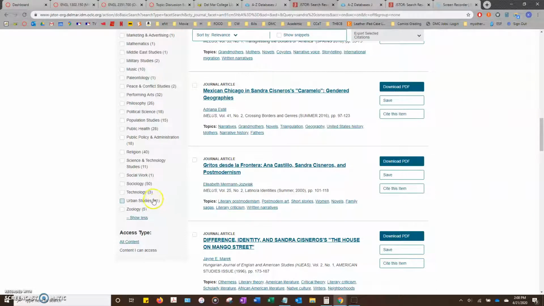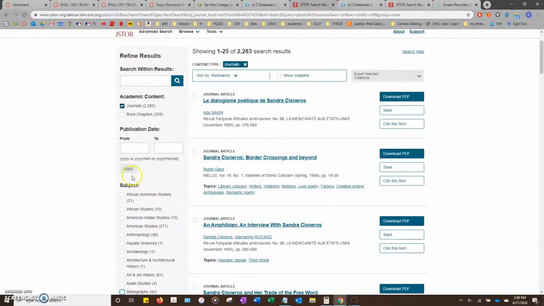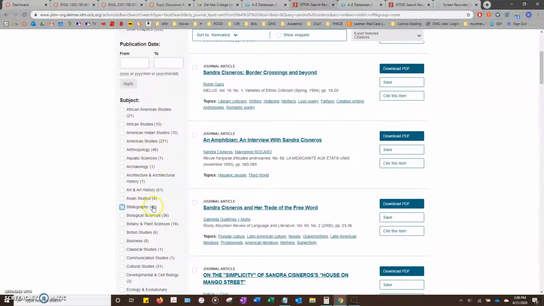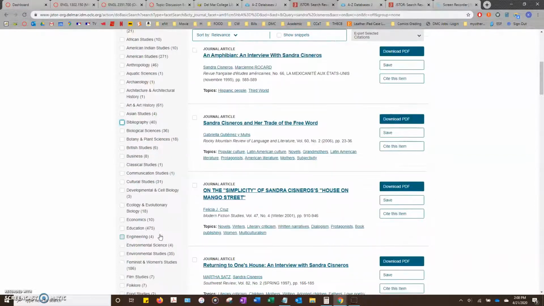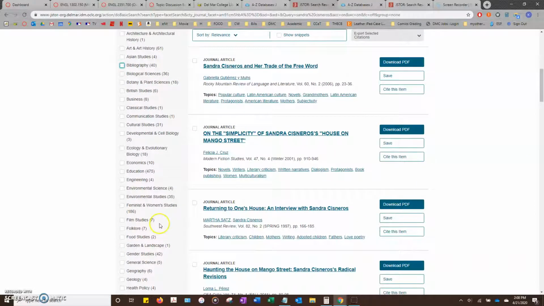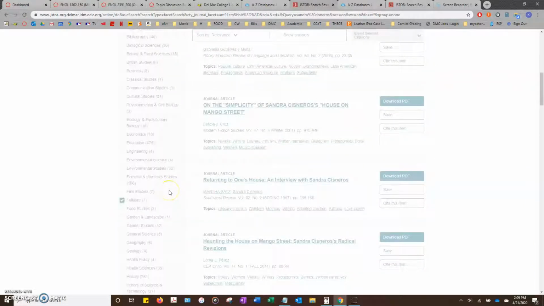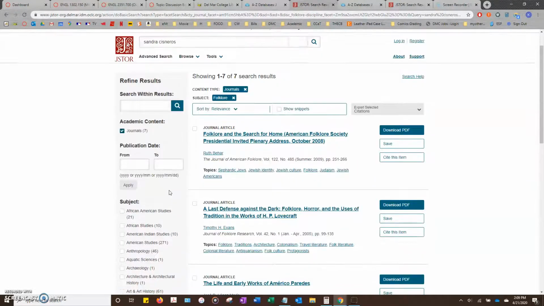All of these numbers in the parentheses are the hit results that would have the combination of Sandra Cisneros and, like, anthropology. This is a good strategy to figure out, maybe to zero in a little bit closer on what you are hoping for. So let's click on a couple of these. Let's say folklore. That'd be a good one. And we'll take a look.